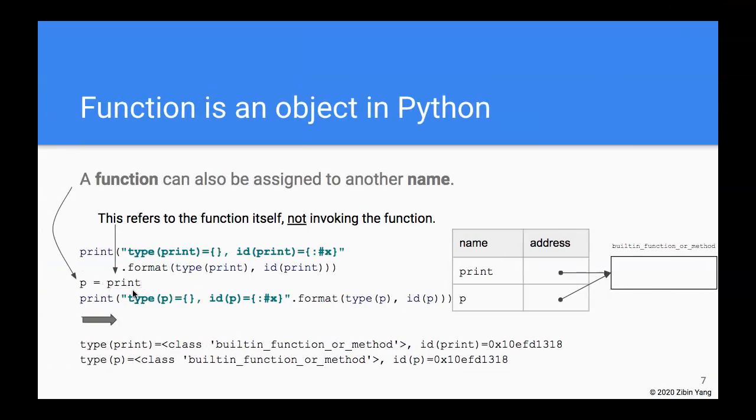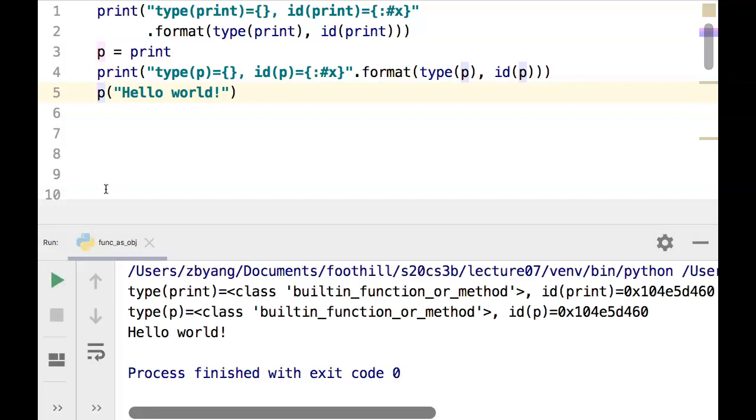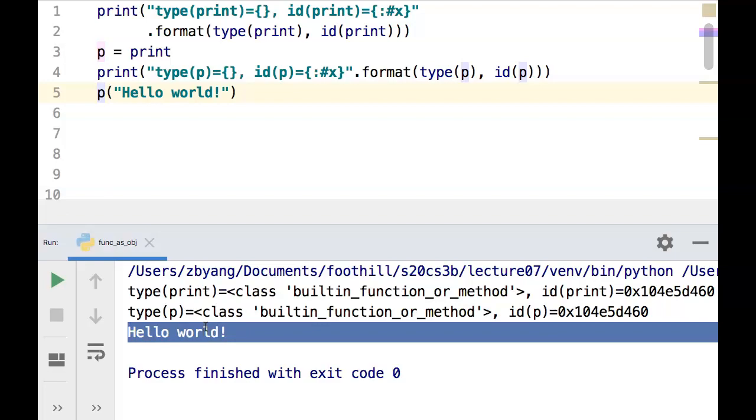And here again, I want to point out that print is not followed by a pair of parentheses, because we are assigning the function itself to a different name. We're not assigning the result of calling the function to a different name. What that further implies is that now we can use the name p to call the function print. I can just say p hello world, and it should do exactly the same thing as print hello world would do, and indeed it does.